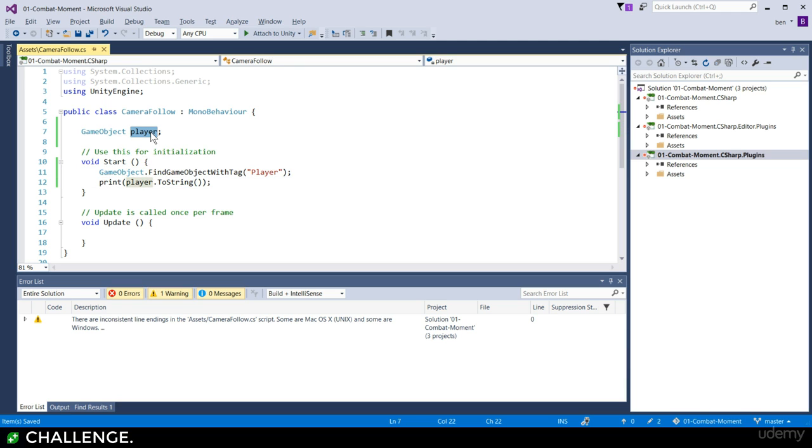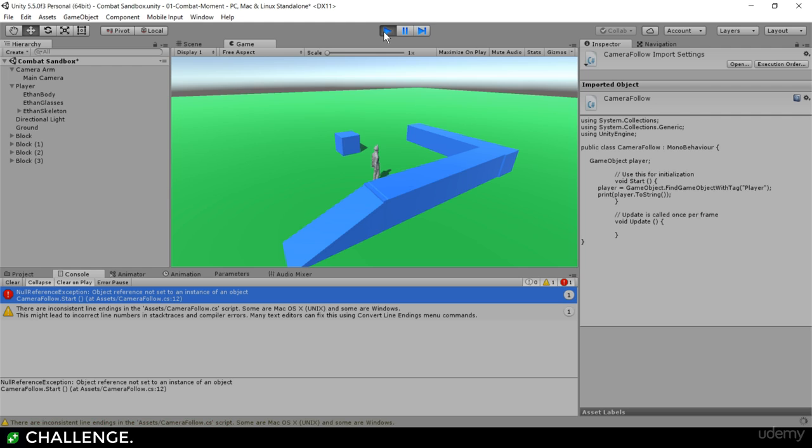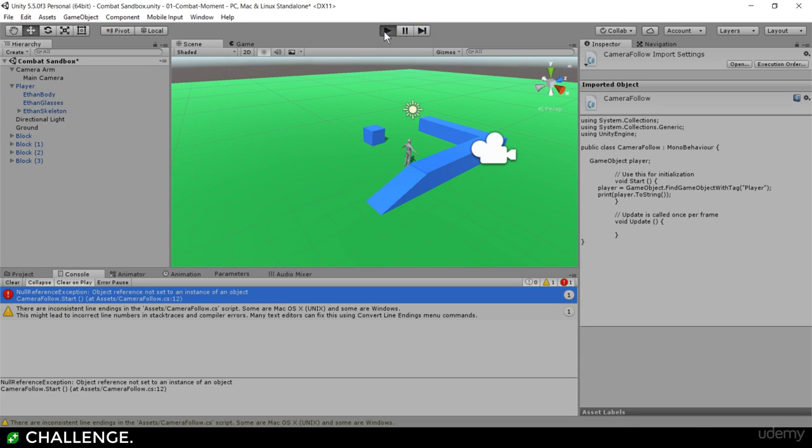Well, I've declared a player here, but what I haven't done is set the result of this method, a static method on GameObject called FindObjectWithType. I haven't set it to anything, so I need to say player equals. Let's try that again. Simple novice error there to get us all started.